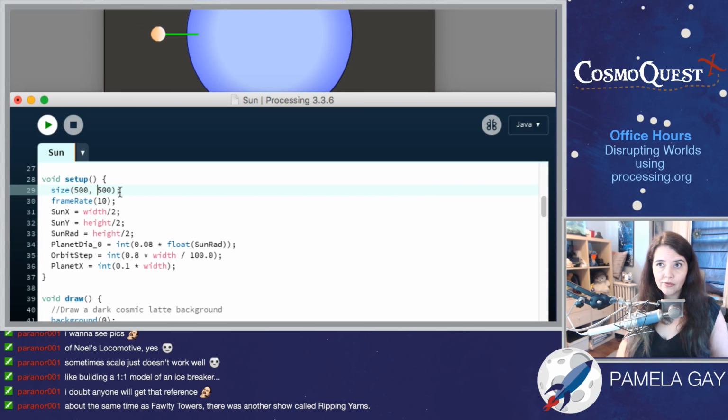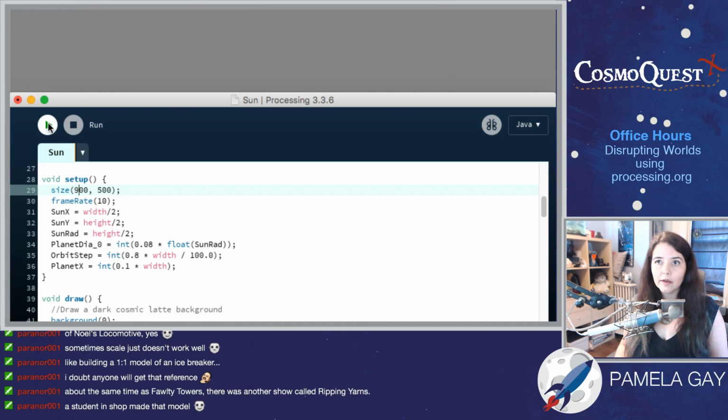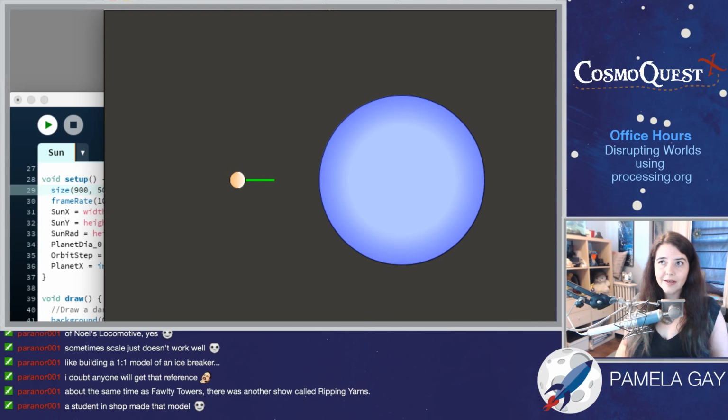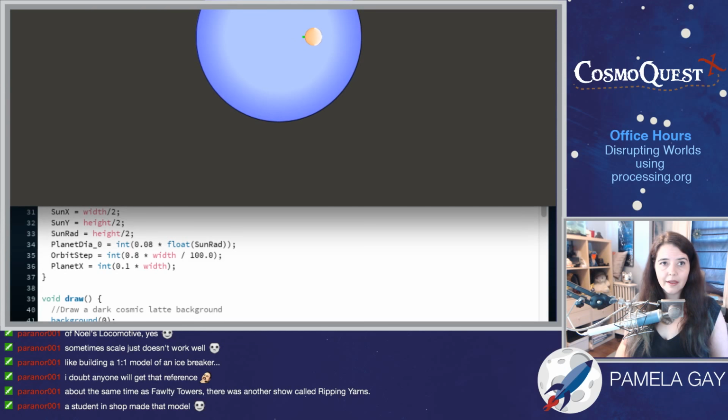And I'm going to fuss with the width on this just so that we can see what's going on a little bit better. There.